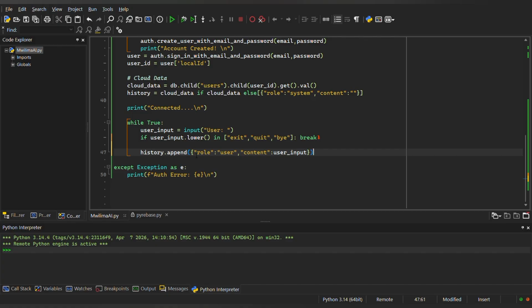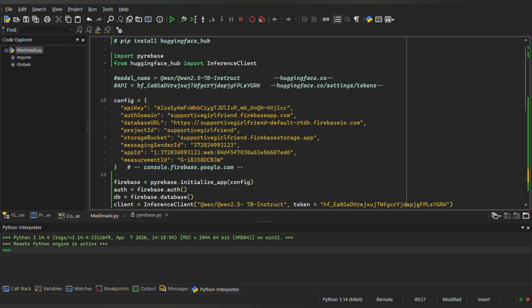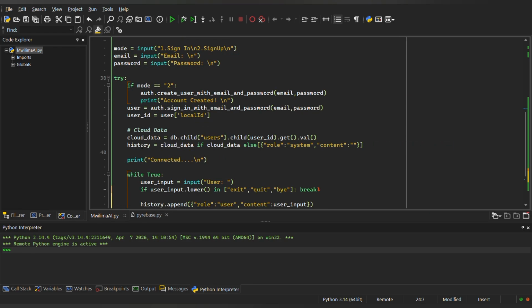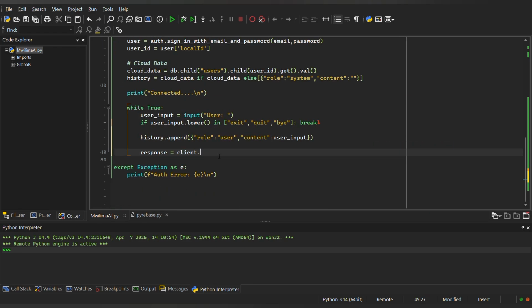Next, after history.append, we're going to type our response and set response equal to client, which is our main AI, as you can see somewhere around here, right here. And we'll set client dot chat underscore completion right here, and a set of parentheses. So in the first parameter, we'll type in history. Second, we'll type in our max tokens, which I'll set to 500, and the last we'll set stream, which I'll set to false right here.